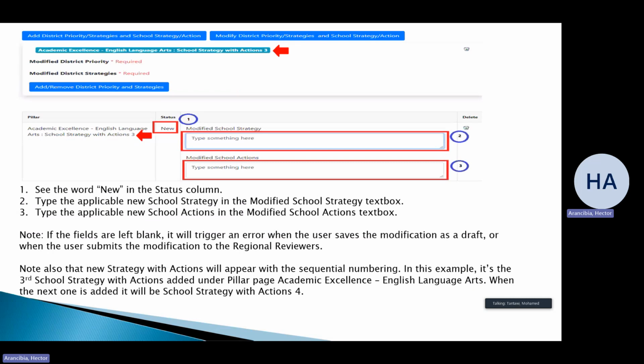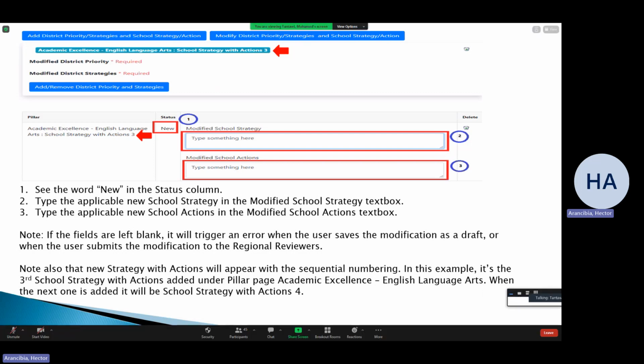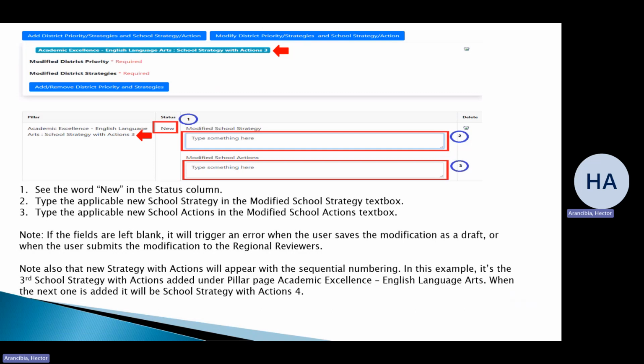In the second column next to the pillar selection, you'll see the word New, indicating that this is a new set of priorities, strategies, and actions. First, you will type the applicable school strategy in the Modified School Strategy text box. Then you will type the applicable school actions in the Modified School Actions text box. And again, if any fields are left blank, it will trigger an error when you attempt to save or submit the modification. And it is important to note that the new strategy with actions will appear in sequential numbering.